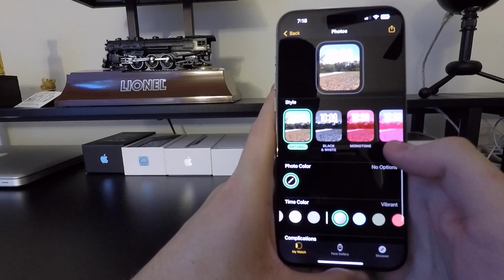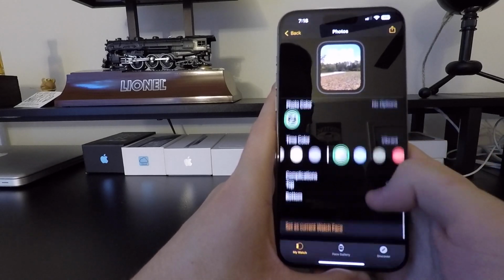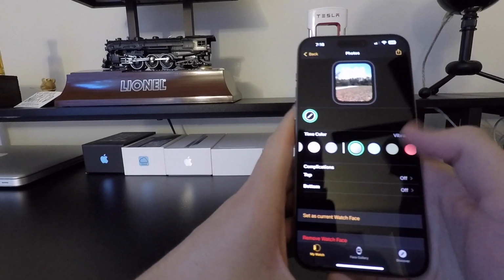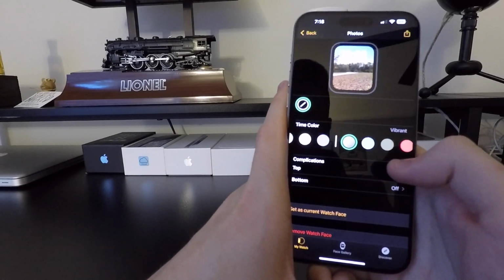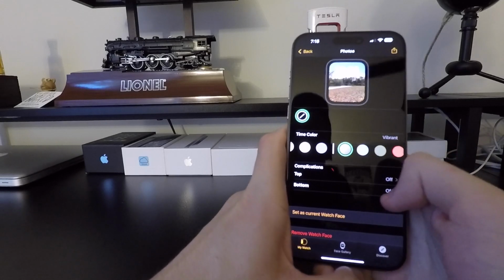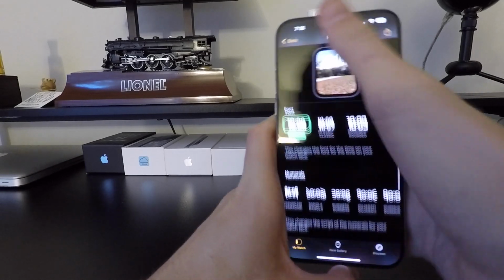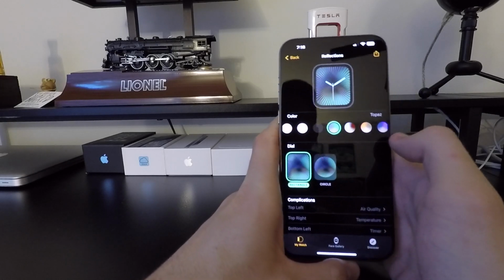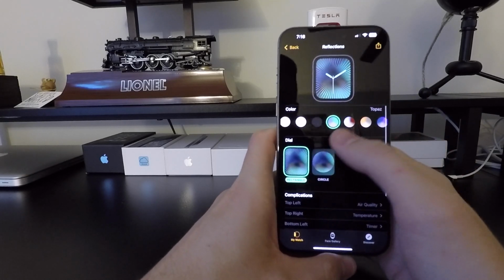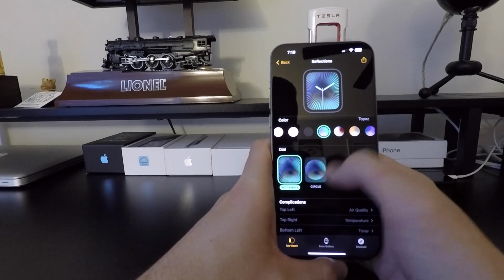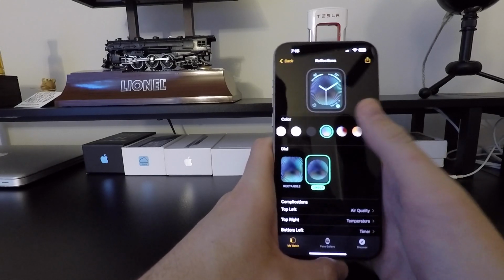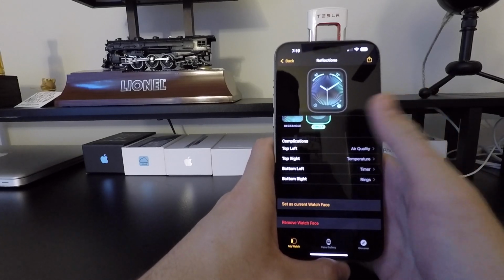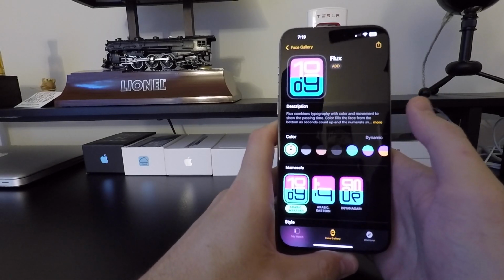You can also choose different colors and styles, and you can put complications just like you could on the previous Photos face. Typically what I would do, I'd put my date up top and then maybe the weather at the bottom. If we head into the next one here, this is Reflections. So you can see again, there are all the different colors you can choose from. You can choose to put it in a circle form like this, and that'll allow you to put 4 complications up there.